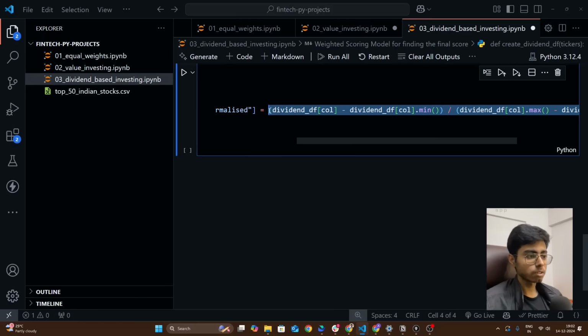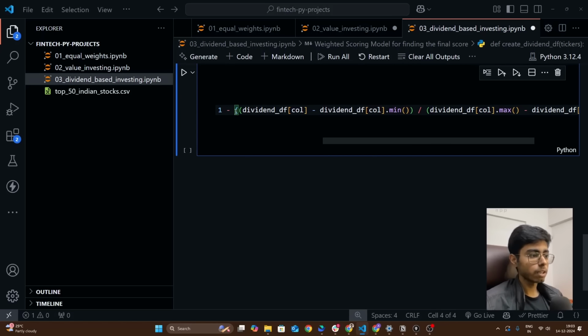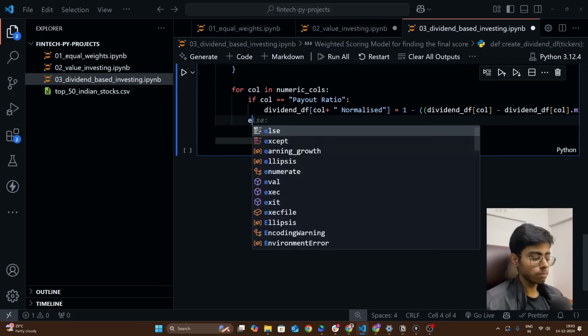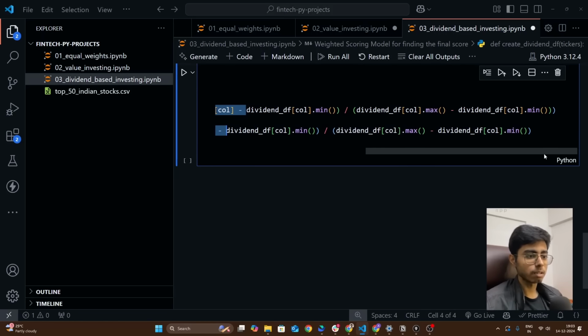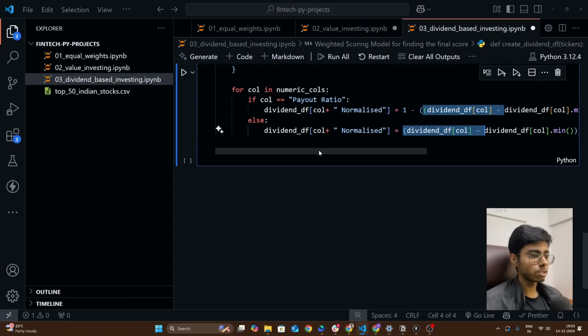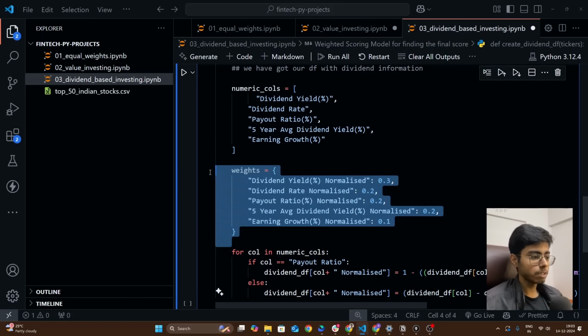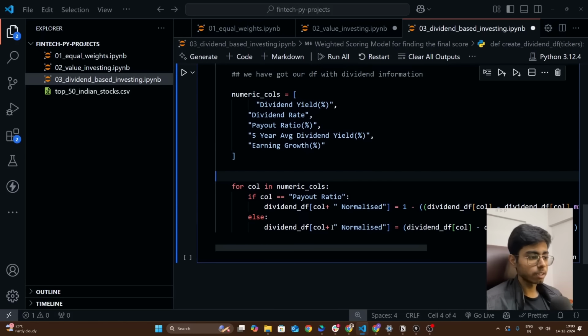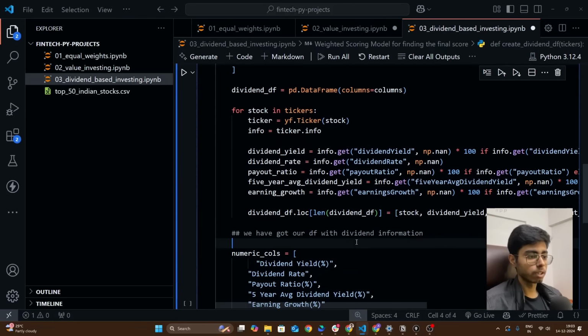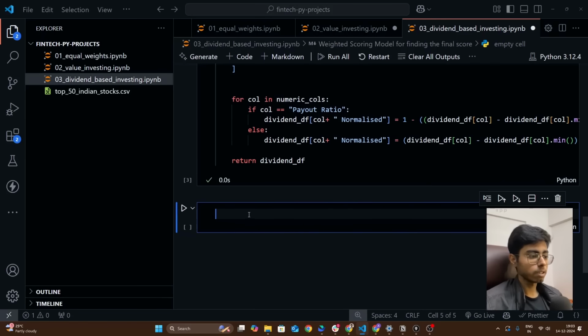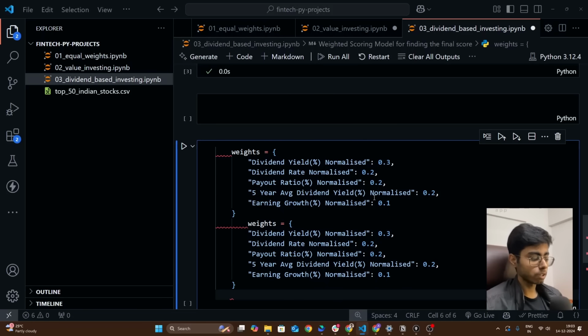Now for the complete of this, just do 1 minus for payout ratio. But for the rest of the columns, it will not be 1 minus. Everything will remain the same. So this is your normalized value for that metric. Let's keep these weights for the next task, and let's return the dividend df over here itself. Let me run this.